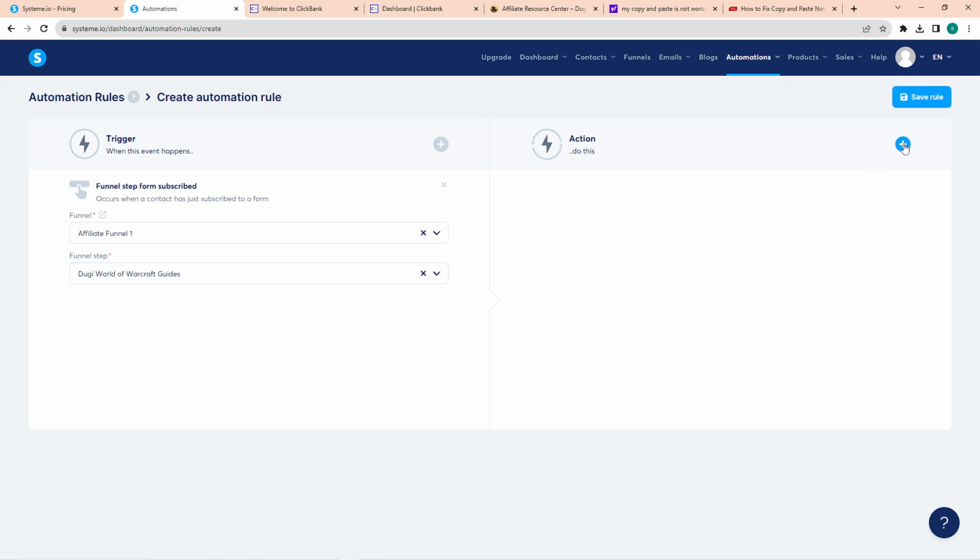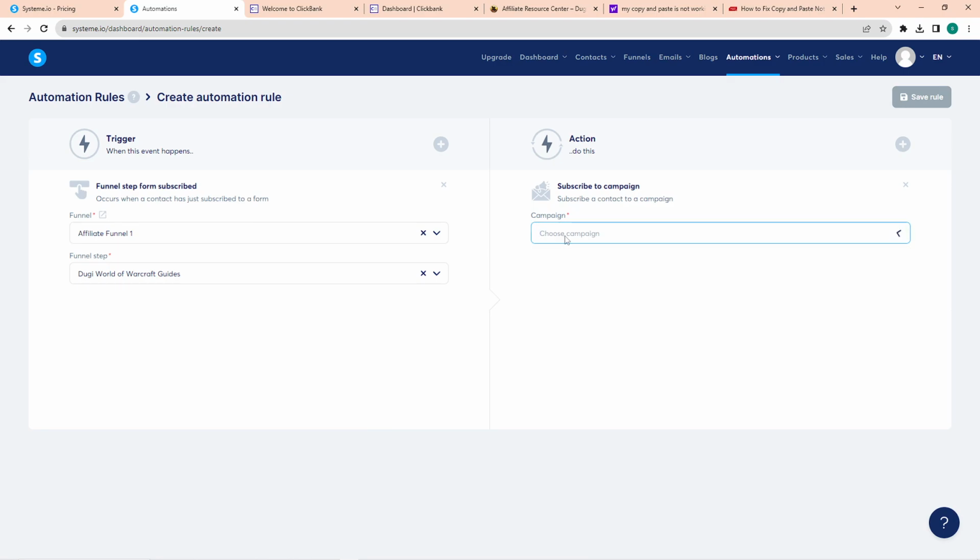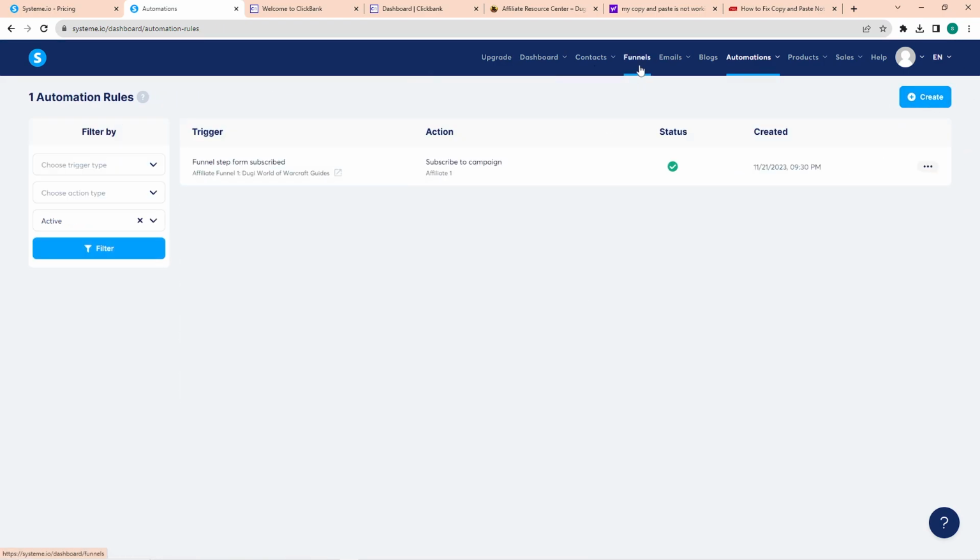And then after this, after a user subscribes and enters the details in our homepage, the action that we want is to subscribe to the campaign. And again, choose the funnel that we created a while ago. And then click on save rule. And that is how to do it.